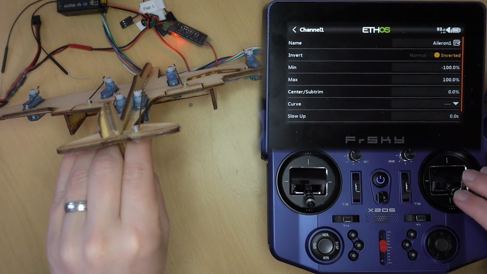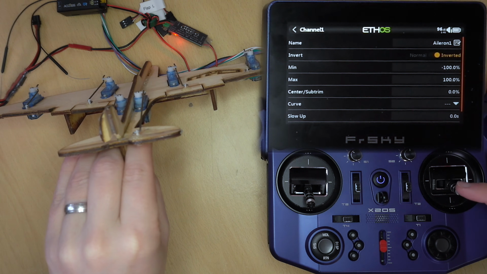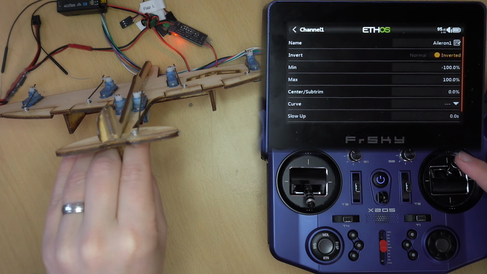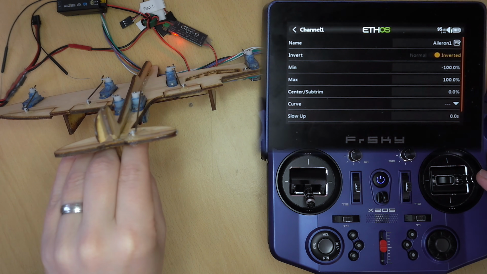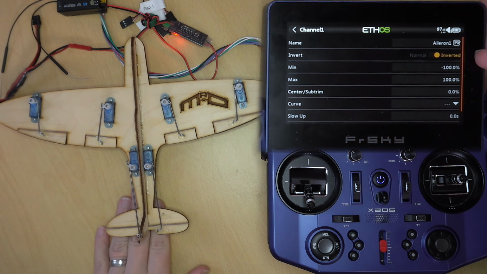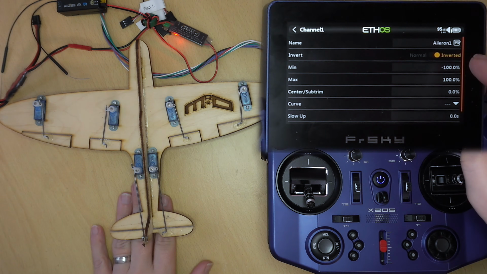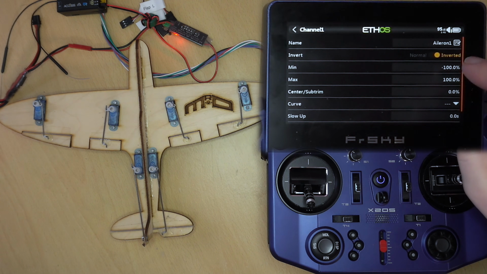So now we can see the pitch is on the pitch, the roll is on the roll. So if we pull back, we're pitching up. If we push forward, we're pitching down, so that's correct. If we roll to the right, it's rolling to the right, and left is left. So we've actually lucked out on this one. We've chosen the right one to reverse. If that didn't work and it was backwards, just put that one back to normal and reverse the other channel.